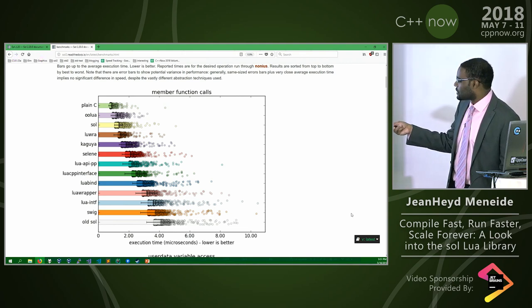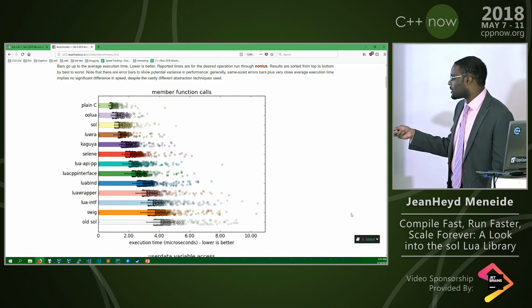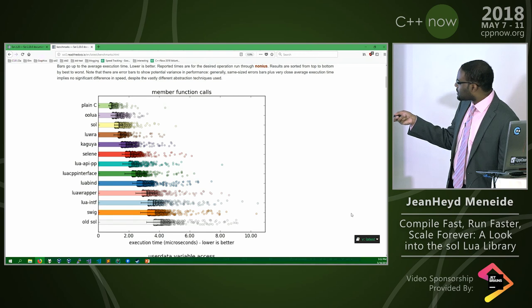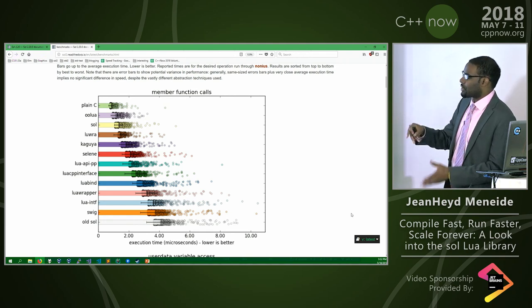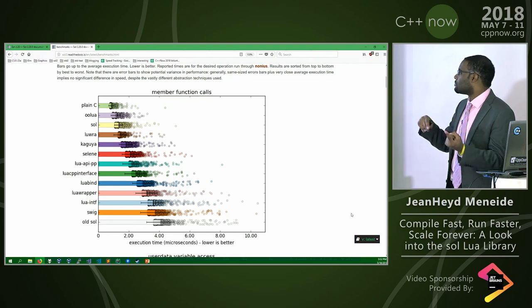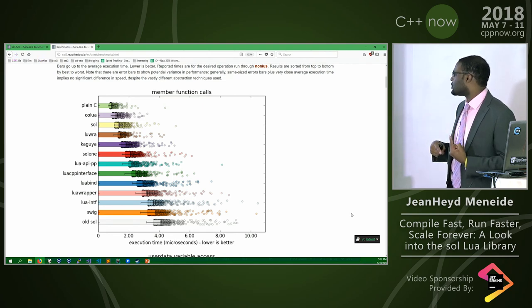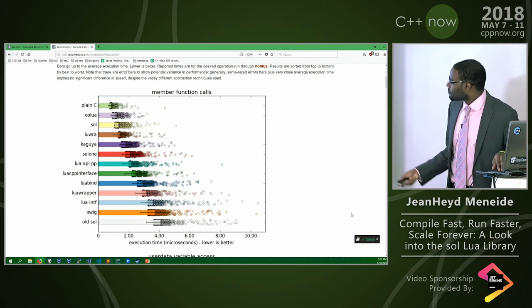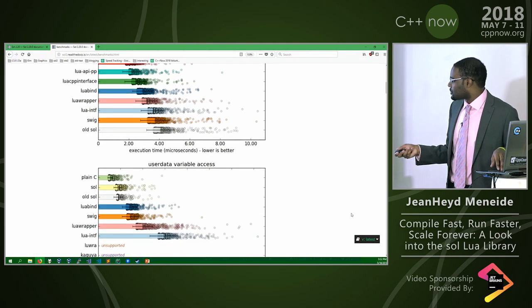So you see the old sol, the sol1 made by Wraps and that I worked on a little bit. We were terrible. Swig is right up there with everybody else. LuaIntf is another one, LuaWrapper, and so we kind of go all the way down, right? LuaBind is actually pretty decent, but one of the faster ones is Lura, the new sol. OOLua, because it has a macro-based DSL, so it does macros and then uses templates behind those macros. So it's a little bit difficult to use and it lacks some functionality, but it's fast. That's the point, right? So member function calls are fast for sol.